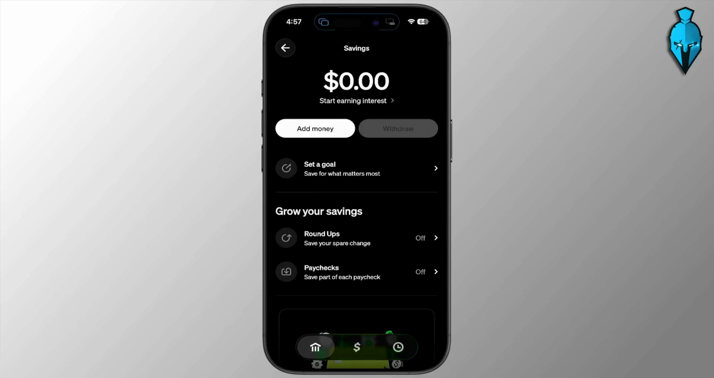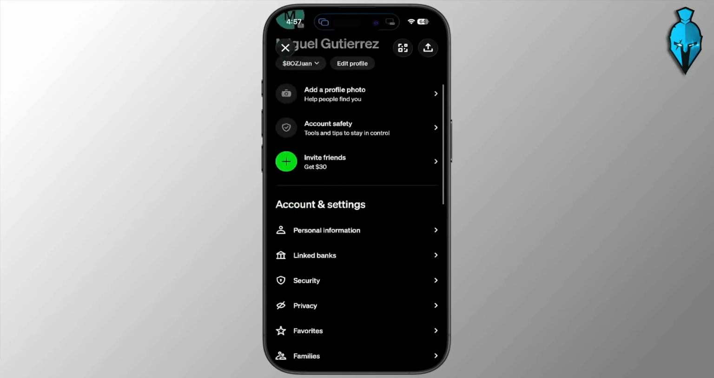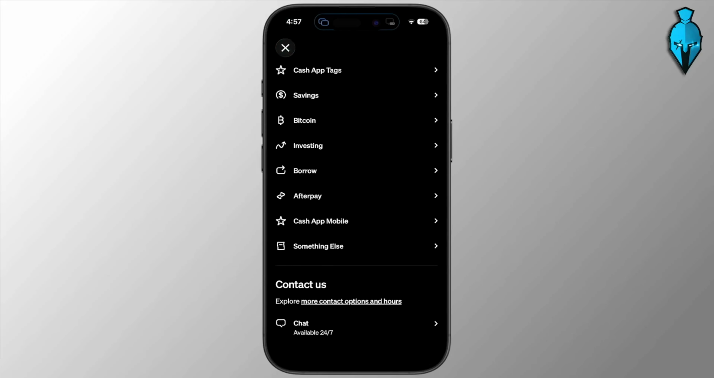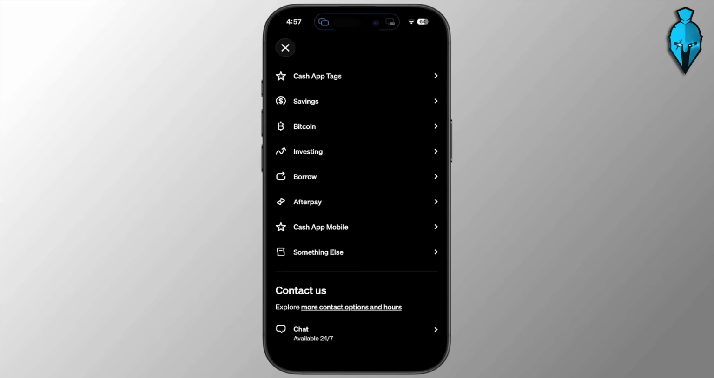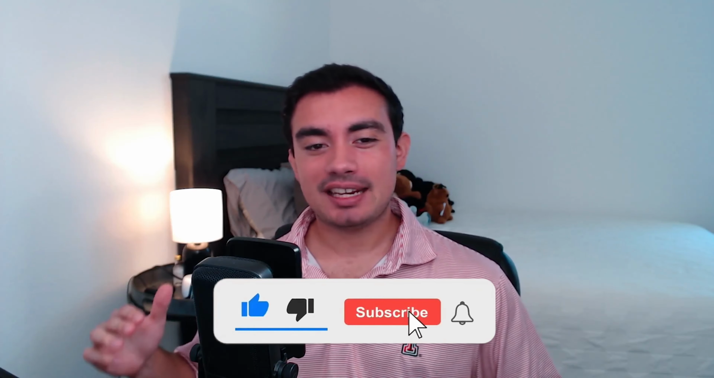If the interest rate still does not appear, go ahead and tap your profile icon in the top right, scroll down and select Support, then scroll all the way down to Contact Cash App Support to have your savings eligibility checked.